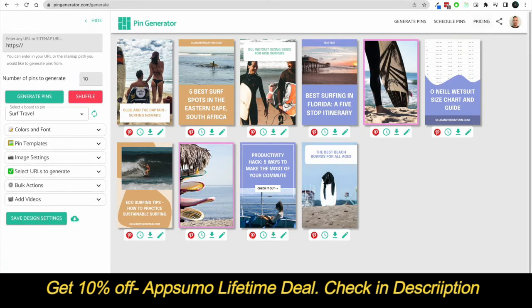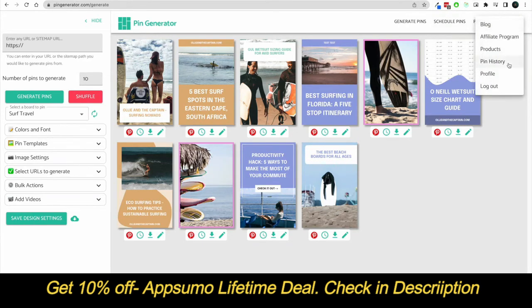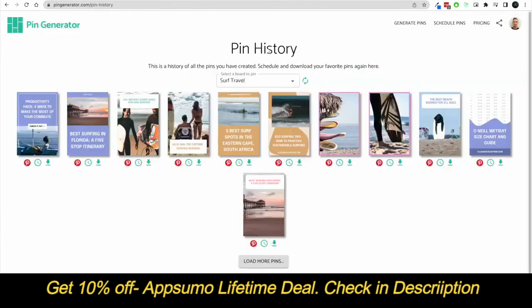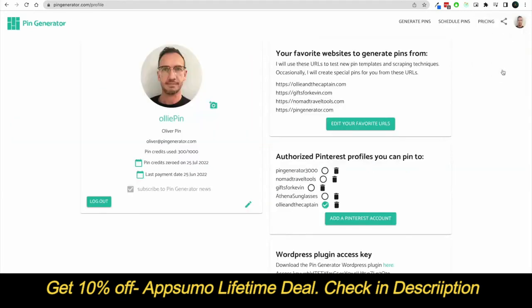So now that we've looked at generating and scheduling, there's a few other things you can do. In your pin history, this is a place where you can look at all your old pins that you've generated, and it'll display them here. You can repin them, download them, or schedule them to be pinned again. And let's go look at our profile.